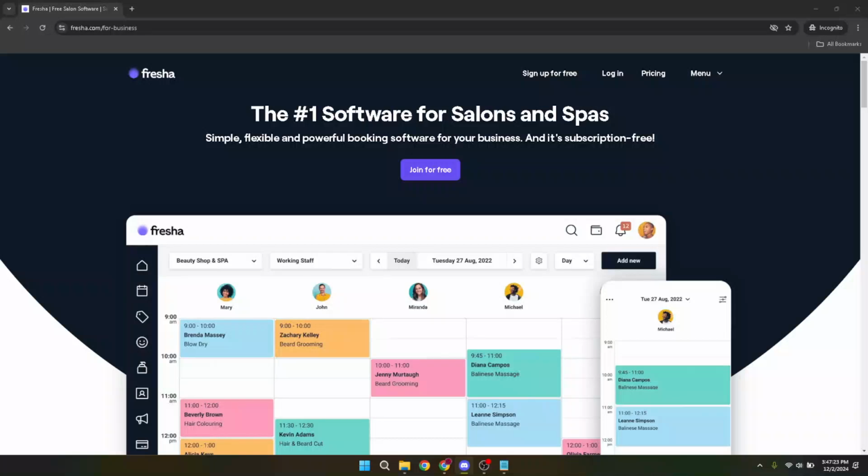In today's video, I'm going to teach you how to change pictures on Fresha in just about 5 minutes. If you're looking to update your business profile with a fresh look, stick around as I guide you through the process step by step. Let's dive right in.